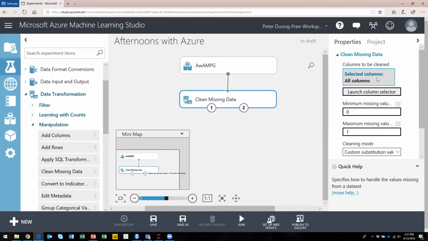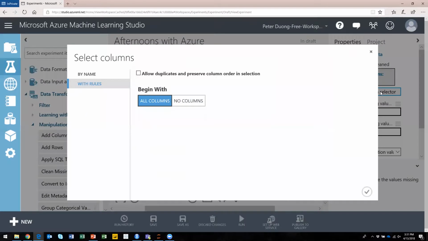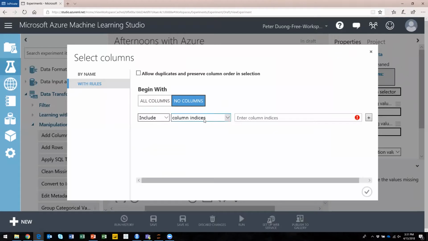When we're cleaning missing data, we want to choose which columns to be cleaned. It's currently selected on all columns, but we don't want that. We just want the horsepower column. This is another thing to get used to. Best advice: if you're trying to select a few columns, start with no columns and then choose what you need. Whereas if you're trying to select a lot of columns, go the other way, but it's up to you.